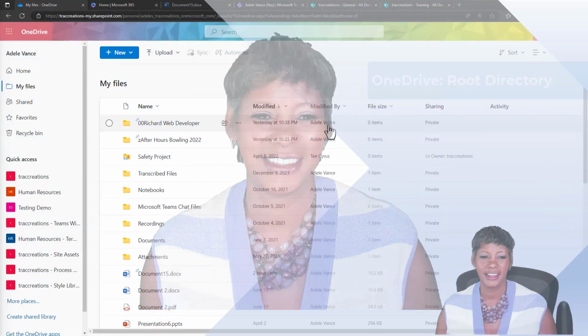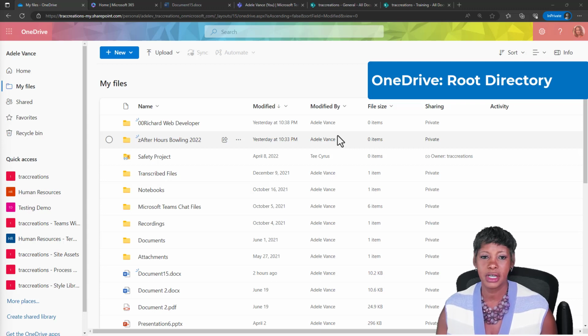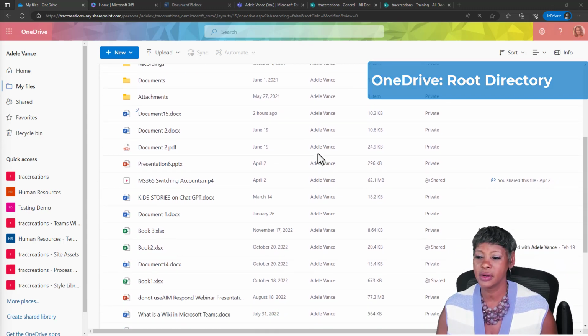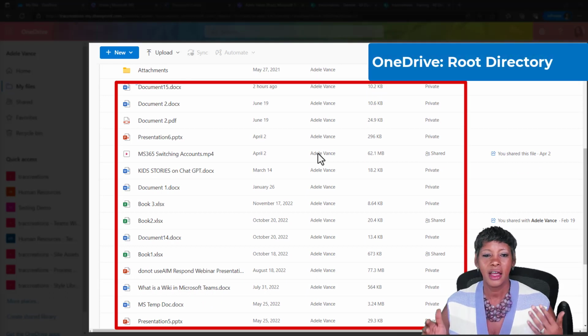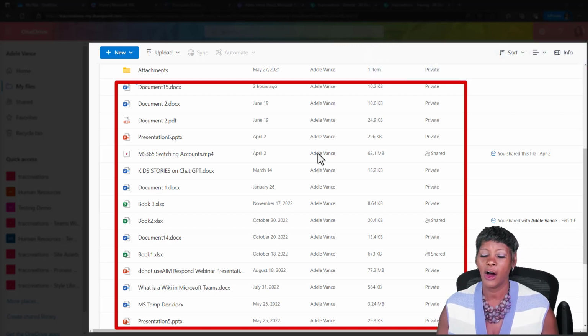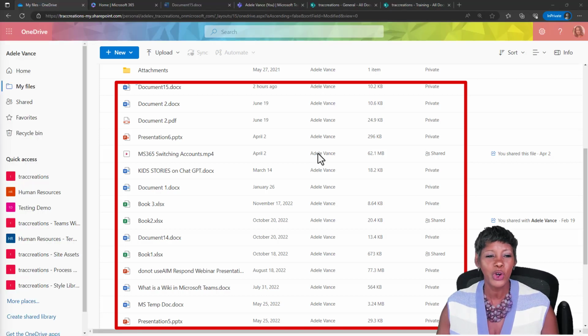So let's talk about the root directory. If we scroll down here, you'll see that files that were not saved in a folder or a Teams channel are listed here right at the root. Although Microsoft allows you to save to a channel, I still recommend saving it to a SharePoint site as much as possible. But there's no organization here. When files are stored in the root, this is the biggest time waster. It's unproductive. It disrupts your day when you're unable to find your files.